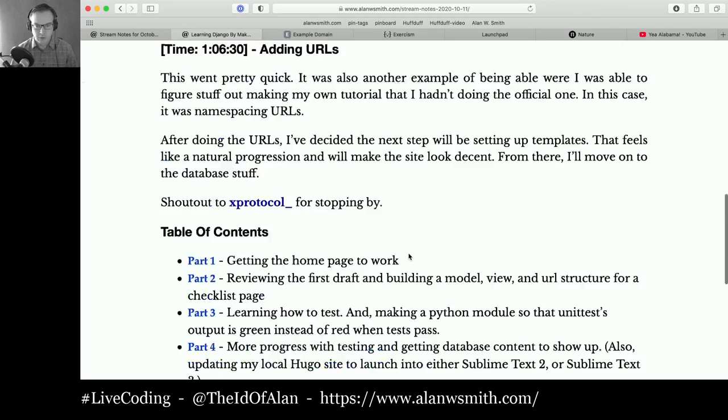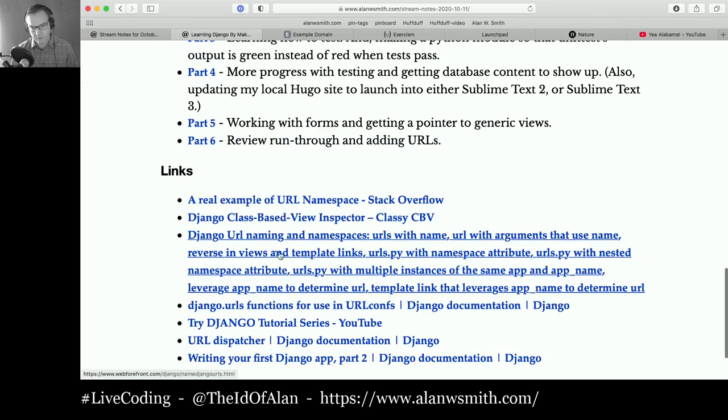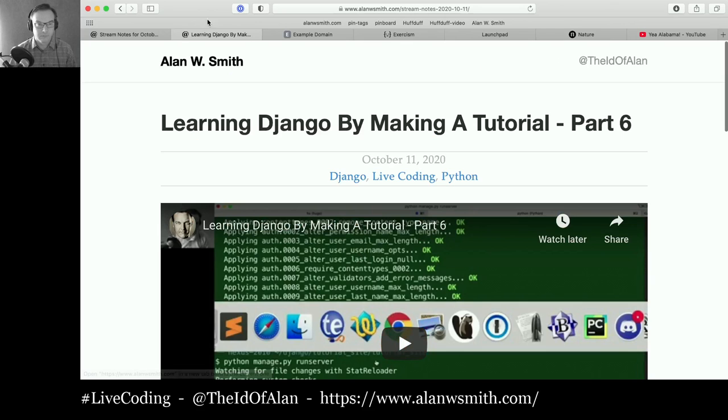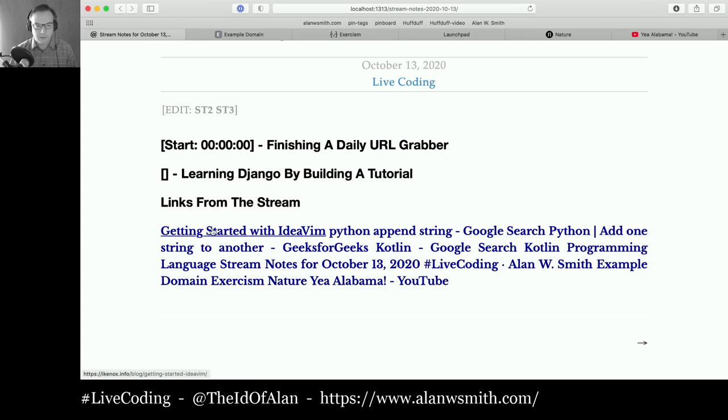So it makes these. Wow, that's a very long title. I didn't look at that. I should fix that. Hey, live on the air. But here's getting started with that one that apparently is open somewhere. I don't know. Python append string, Google, Python add string to another. Live coding, stream notes. Here's Yale, Alabama. Oh, it must have picked stuff up from the archive. I don't know.